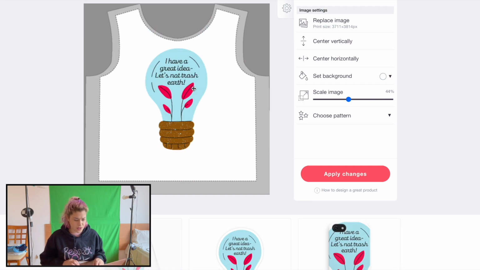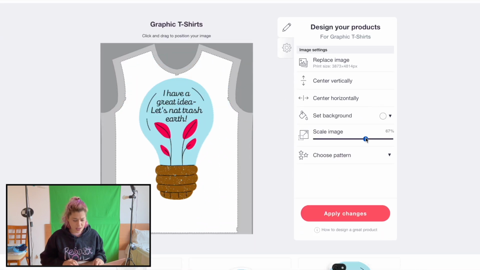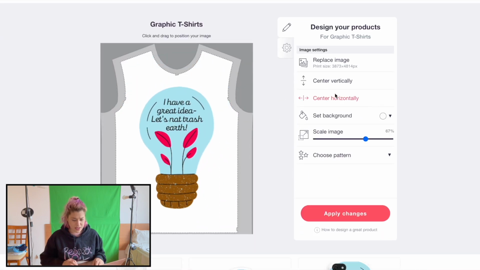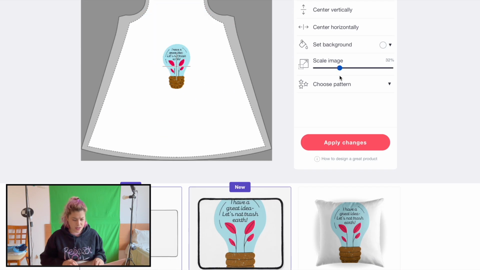Let's go to my chiffon top. And I was thinking maybe just leave it like that because it has the black on the sides and that's enough. Same with the dress and same with the graphic t-shirt. Just let me center this a little bit here. With the alien dress, I'm not sure.